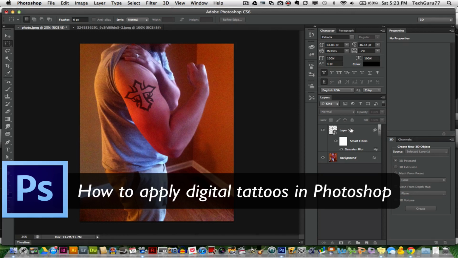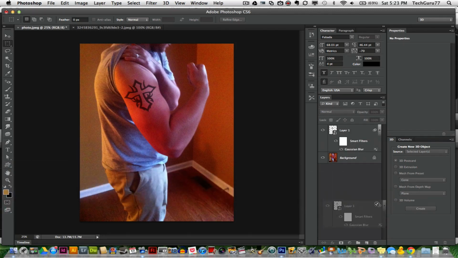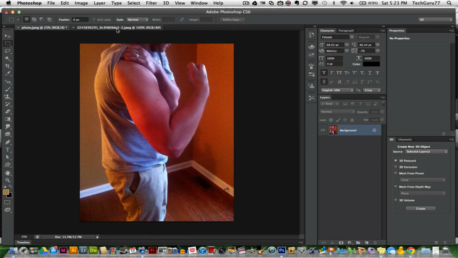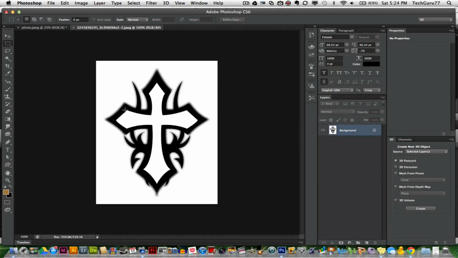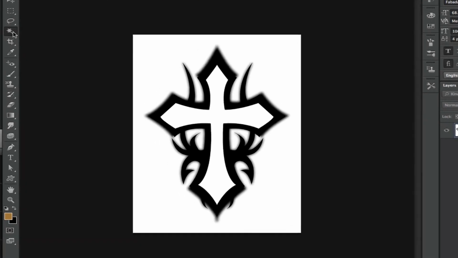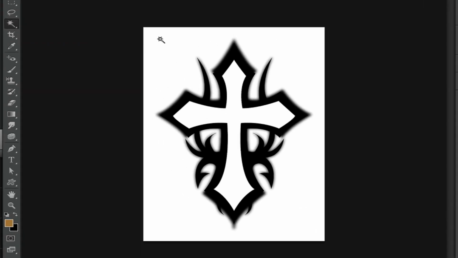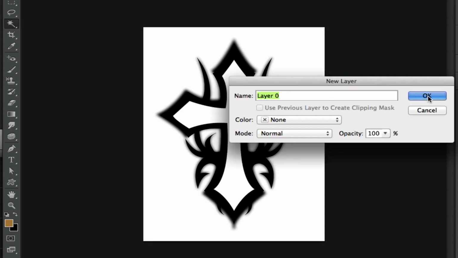So the first thing that you want to do here, I'm going to go ahead and delete this here that I already have done. And the first thing that you want to do is go ahead and get the tattoo that you want, the design, and then have an object that you want to place the tattoo on. So once you have the tattoo, wherever you may get it from, use your magic wand tool to delete the background. So the first thing you need to do is make sure that the background is unlocked and then click OK there.